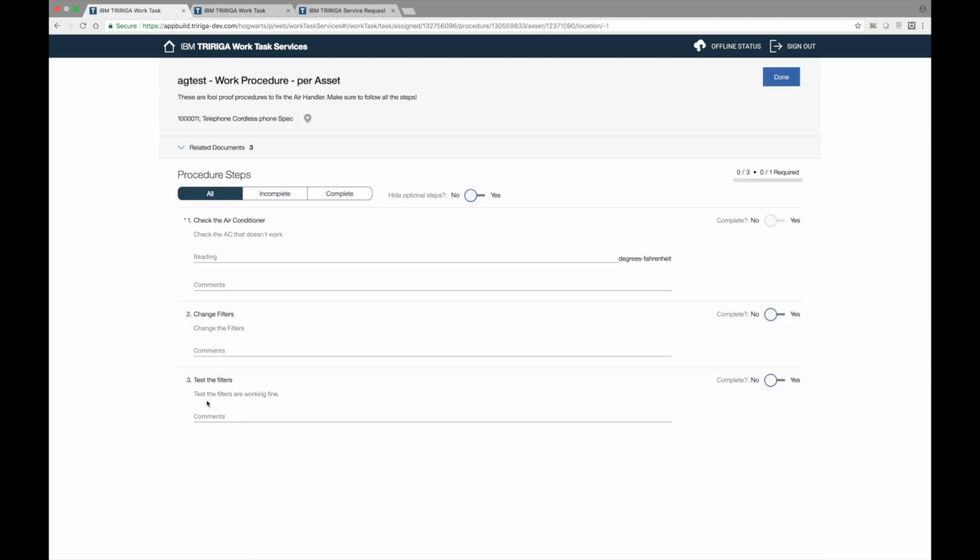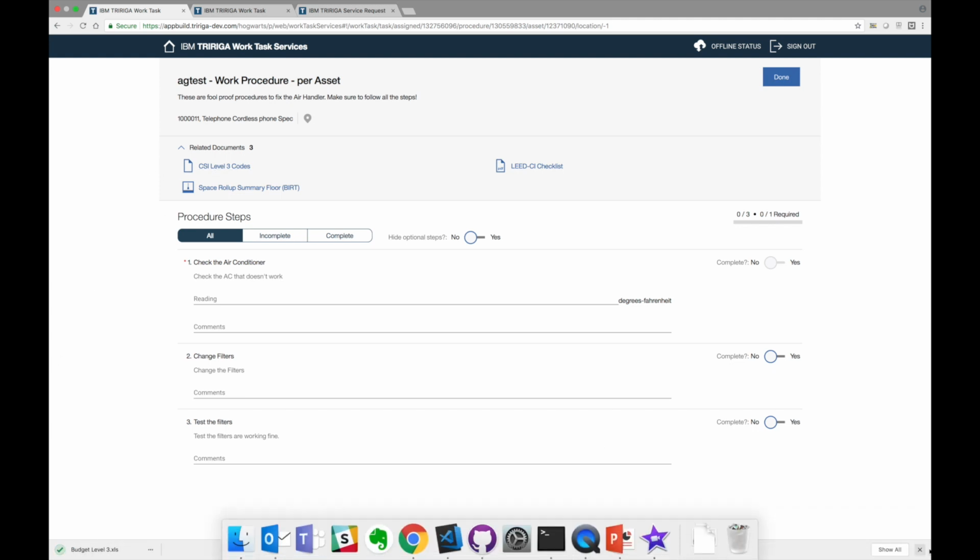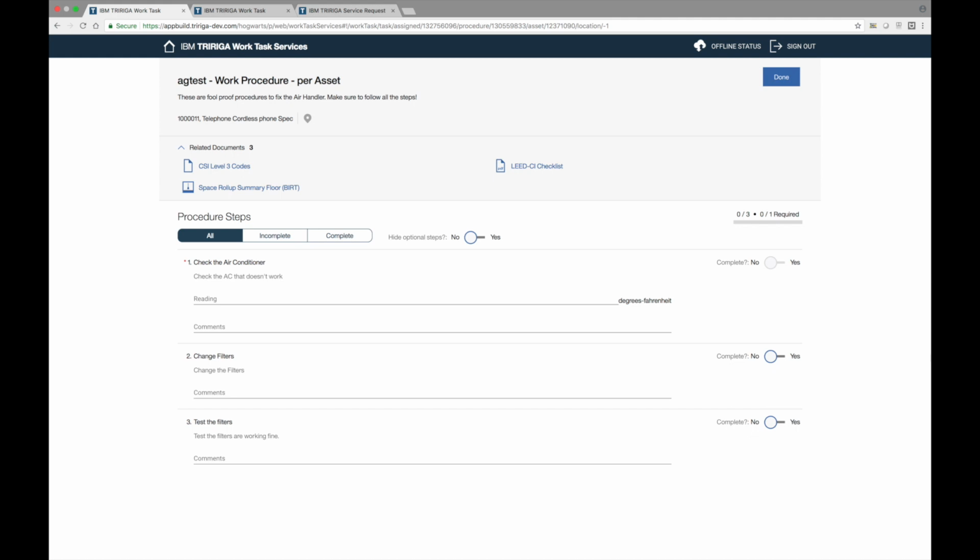So let's take a look. Here we see more information about the work procedure, and it also shows the relevant asset or location. Here we've got related documents, and these documents are usually manuals or checklists or images that are helpful for the service technician. Clicking on them will download it to your device. More importantly, we've got our procedure steps. You can filter them by incomplete or complete status. You can also optionally hide optional steps.